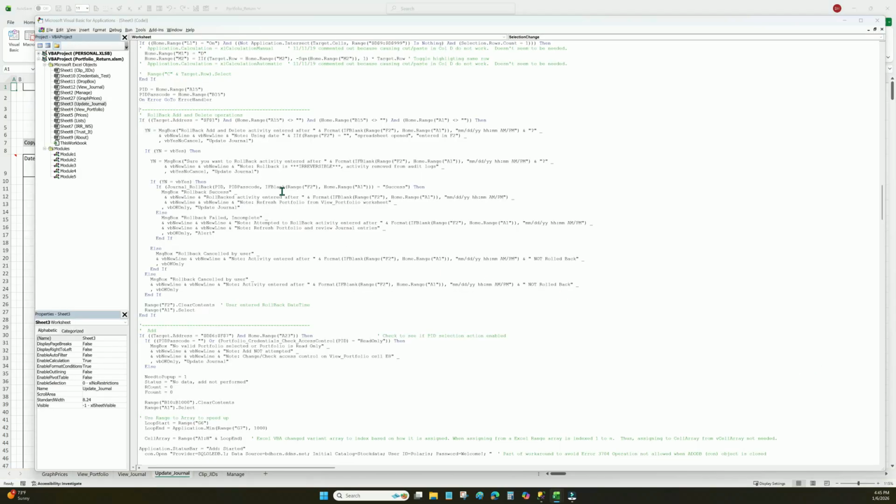When the user selects F1 on the Update Journal worksheet, this code here is executed. First thing it does is check for a PID, then a passcode, and then the date the spreadsheet was open. It then prompts the user if they're sure they want to do a rollback. If the user responds yes, it makes sure again that they definitely want to do that because it is an irreversible operation. If they say they do again, then this function journal rollback is called, and then based on the success or failure of that, different messages are displayed.